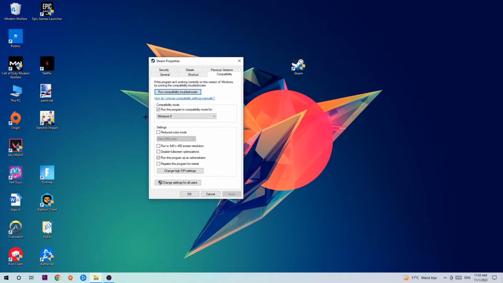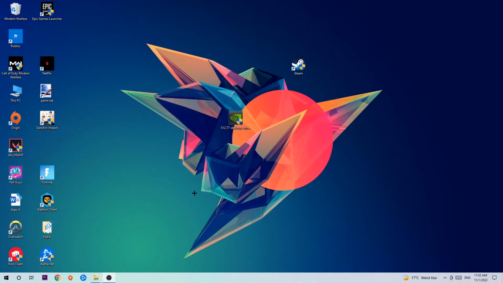So let's quickly run through it. Enable run this program in compatibility mode for, select Windows 8, enable disable fullscreen optimizations, as well as enable run this program as an administrator, hit apply and okay. I would personally recommend to restart your PC afterwards, and once it is restarted, you should be able to see this little administrator symbol on your shortcut.